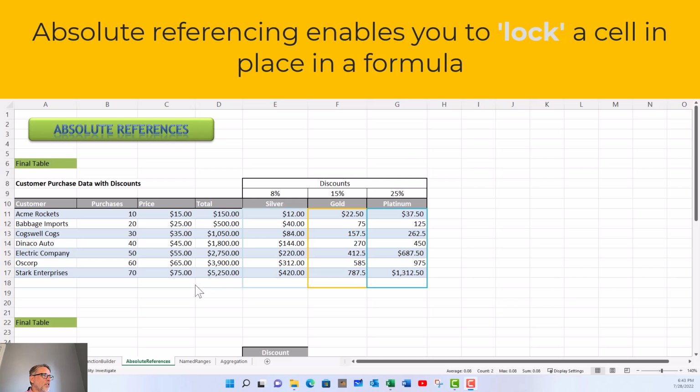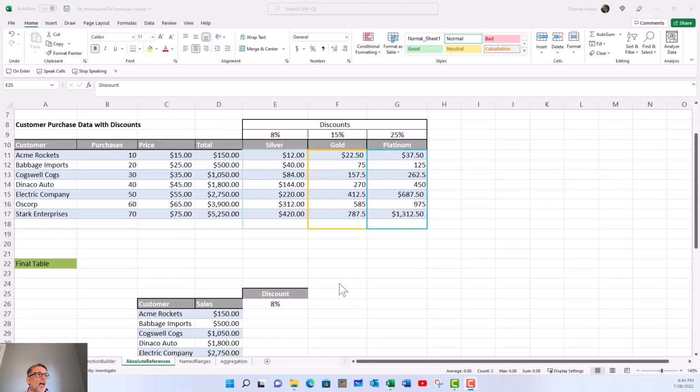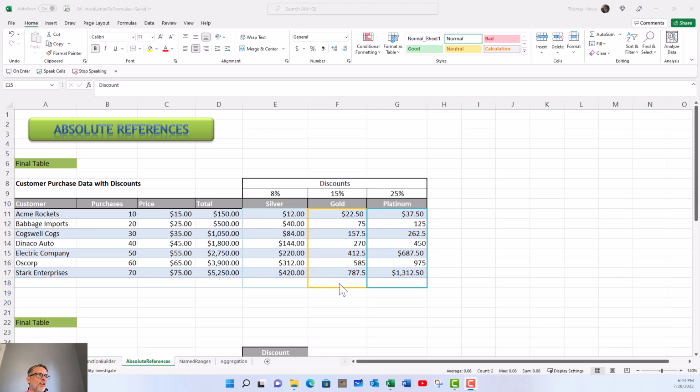We're on the Absolute References tab, and you should be looking at a table of customer purchase data with discounts. It's pretty straightforward. We've got purchases, price, multiply them out, and then we multiplied each final price by a discount, silver, gold, or platinum level. And we're going to build this table out. I've got it down below here, but we're going to do it with absolute references, and you're going to see how useful this tool really is.